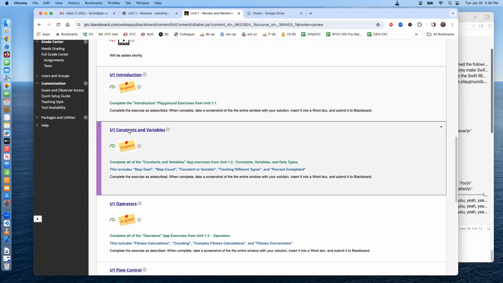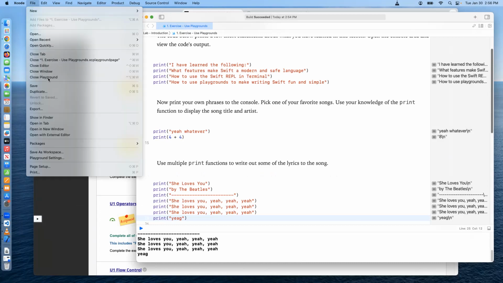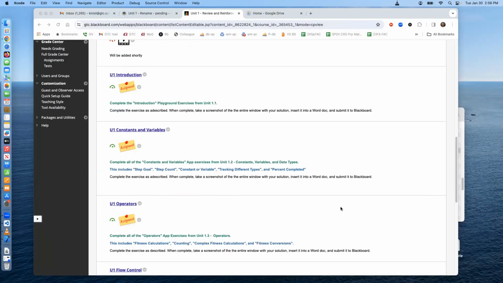So now we're going to move on to the second playground, which is constants and variables. So I'm going to go ahead and close this playground, and I'm going to go up to the file menu and just choose close playground. Now, if you wish, you could also submit the completed playground file. That's a pretty simplistic one, so I don't think that's really necessary.